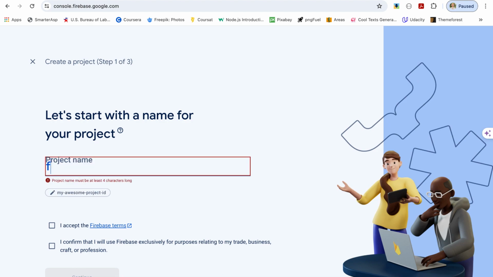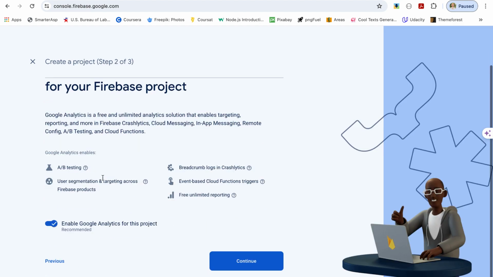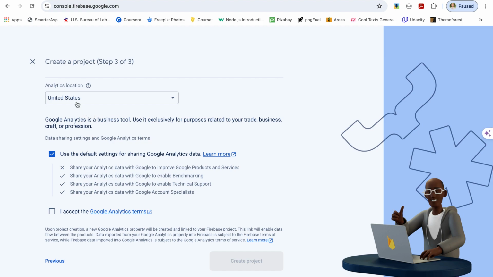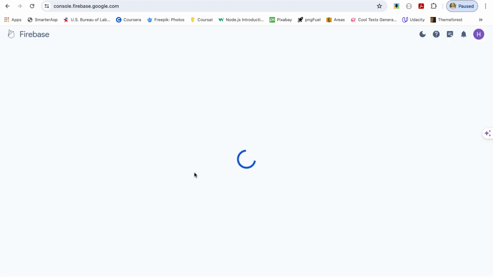Let's give it a name. Let's just call it Flutter Firebase 2024. Let's accept everything. Okay, continue. Let's continue again and leave everything as it is. I'm just going to accept United States in there. Let's tick this and create the project. Let's give it some time to fully prepare the project for us. Okay, let's click continue.